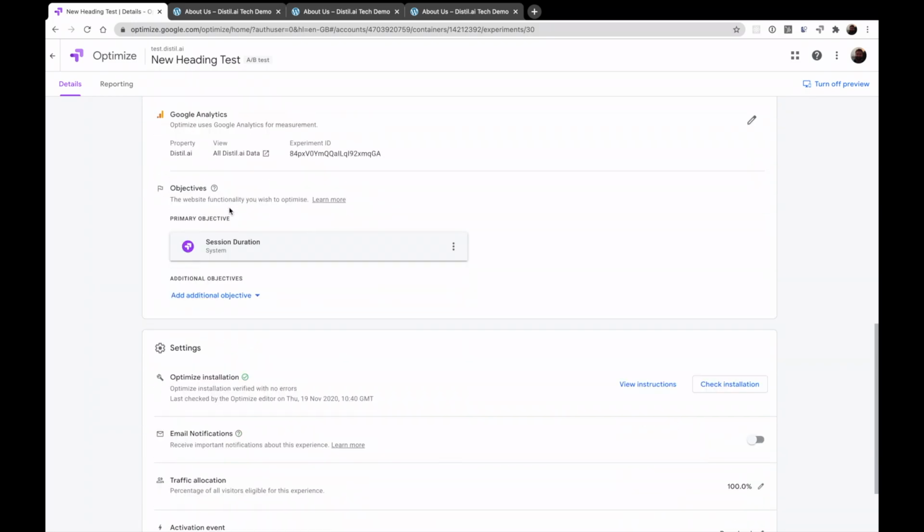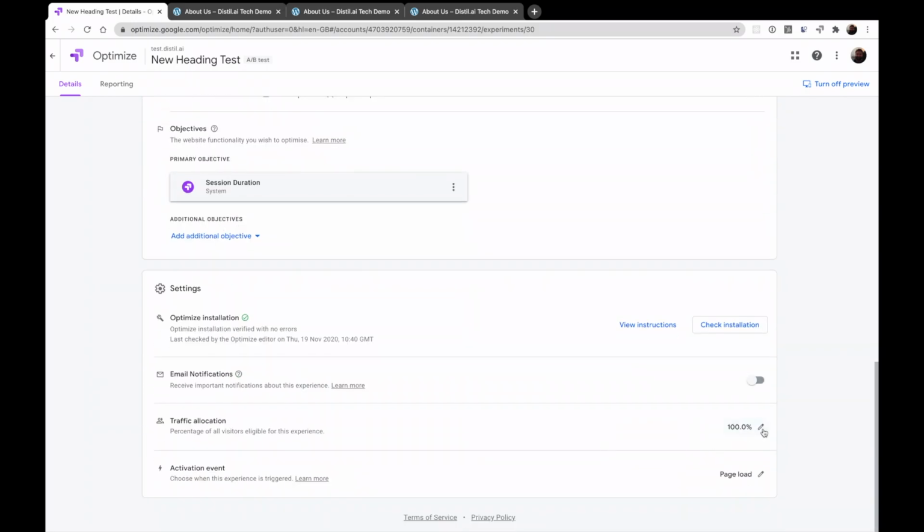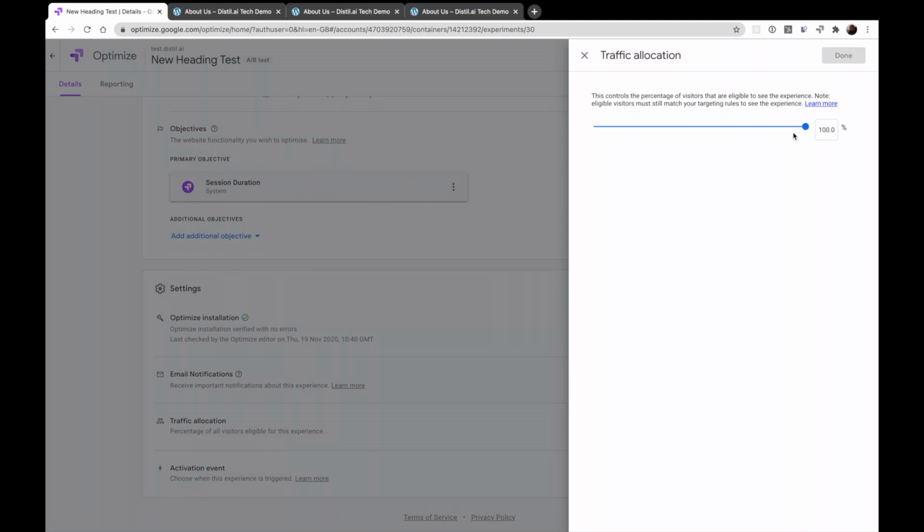The final thing we need to do is set the traffic allocation. This is the percentage of visitors to our site who we want to expose to our experiment. If we have this at 100%, then every single visitor will be involved. If we were doing something maybe a bit more controversial, we could restrict that to say 30%, which means that in our case here, 10% would see each variant and then the rest would see the original.